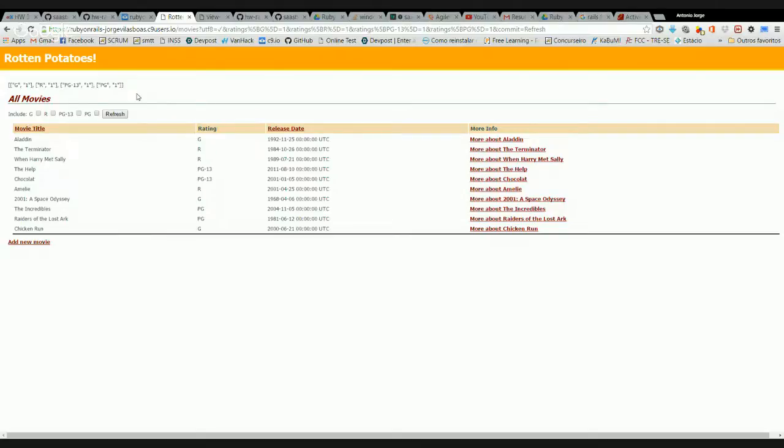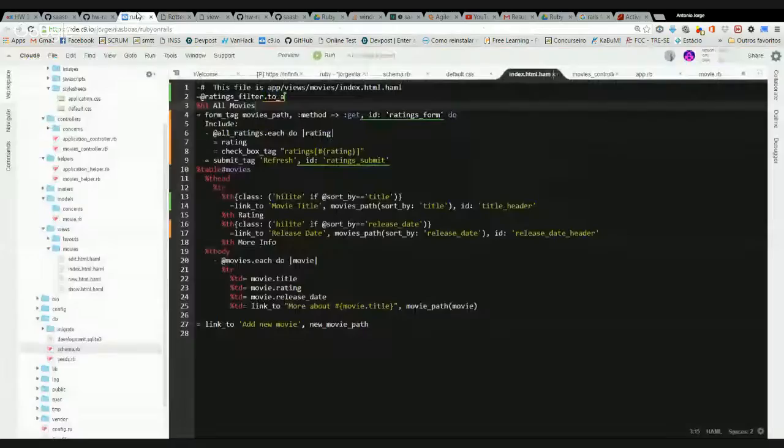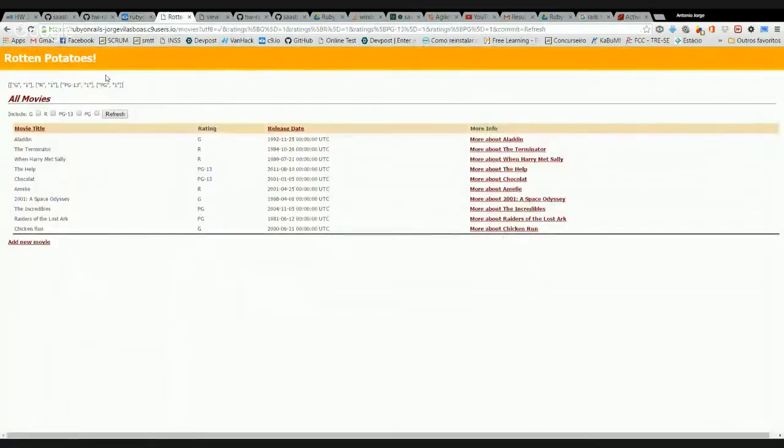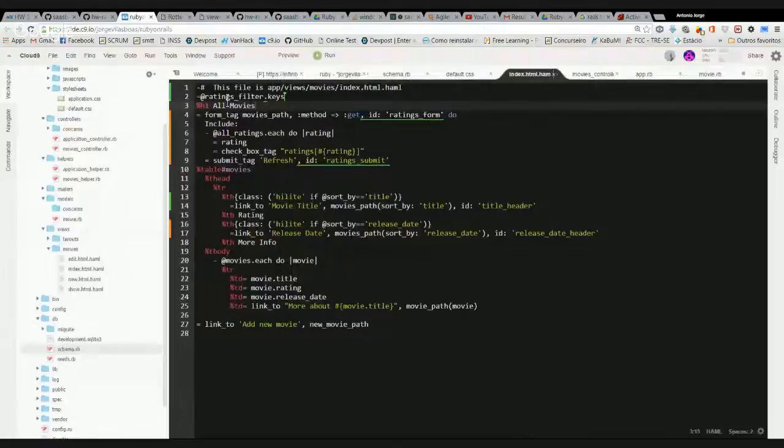I don't think we need to do anything else. That works. That just pulled back the G, the R, just the ratings. Yeah, that's right. So that's given me an array just with the keys in it. All right. So if you do that back in the movies controller. Uh-huh. Okay.